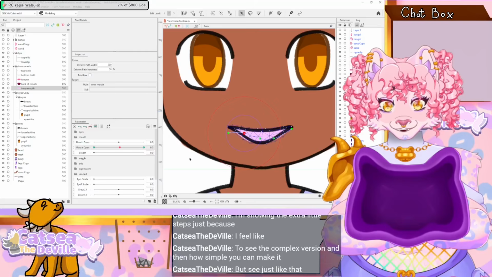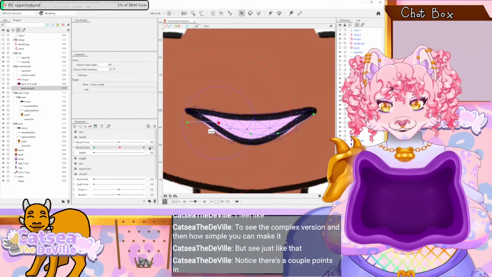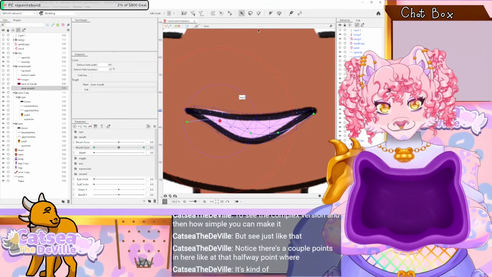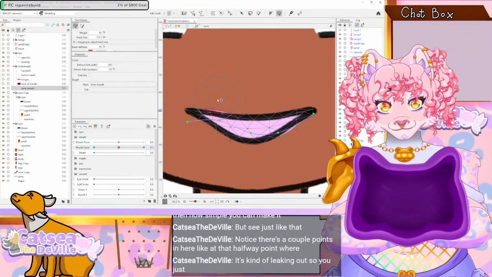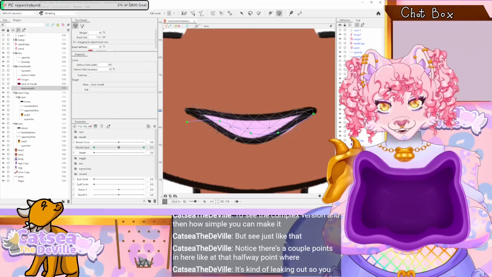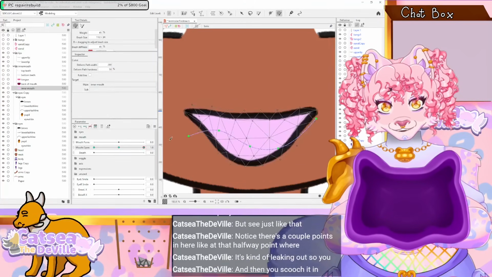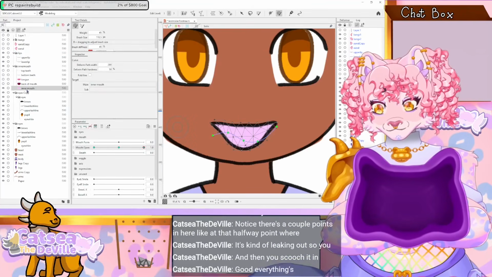And if you notice, there's a couple points in here, like at that halfway point where it starts kind of leaking out. So you make a new key point and then you scooch it in. And then you just check around. Everything good? Everything's good. Great.